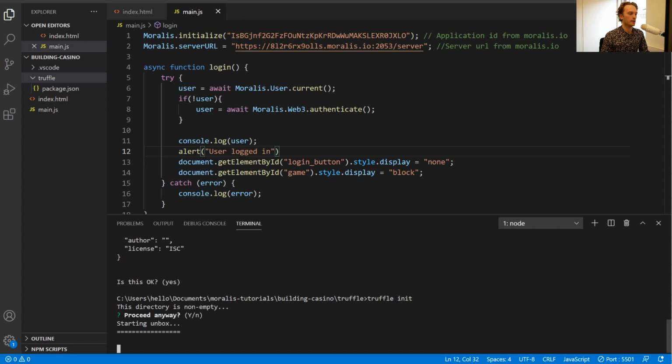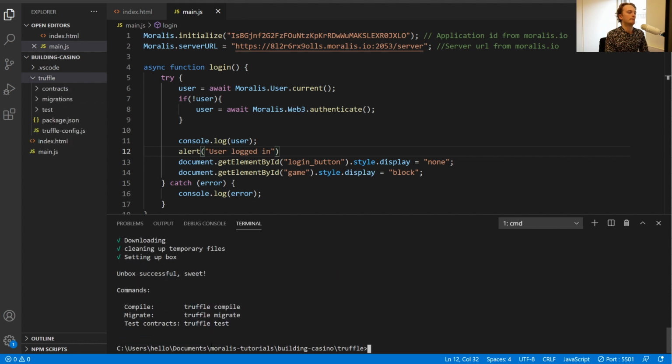And you'll get the question if you want to proceed, even though the directory is non-empty. You want to press yes. And now you have the famous three Truffle folders: contracts, migrations, and tests, together with the Truffle config.